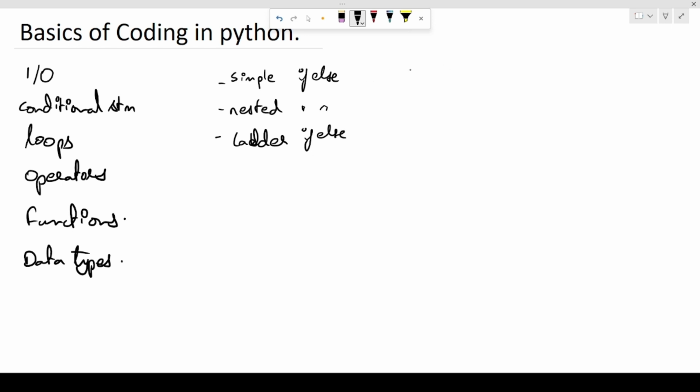In simple if else, it's really what the name says, simple. That is, you would be having an if condition. If this is true, then do this. Now, if this is not true, then do this. This is how the simple if works. Okay.